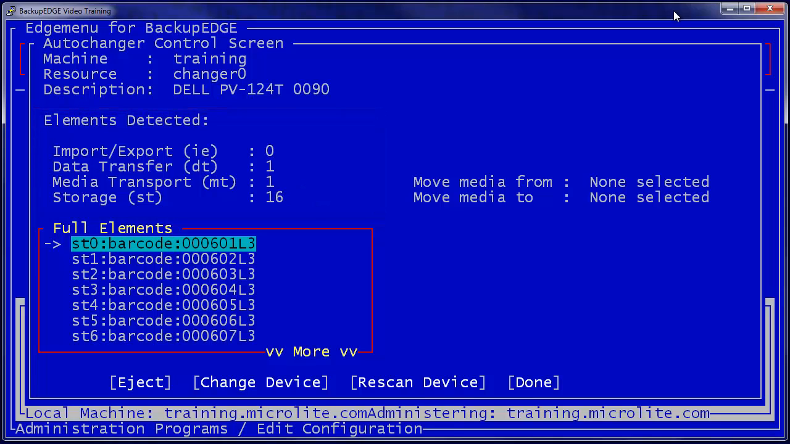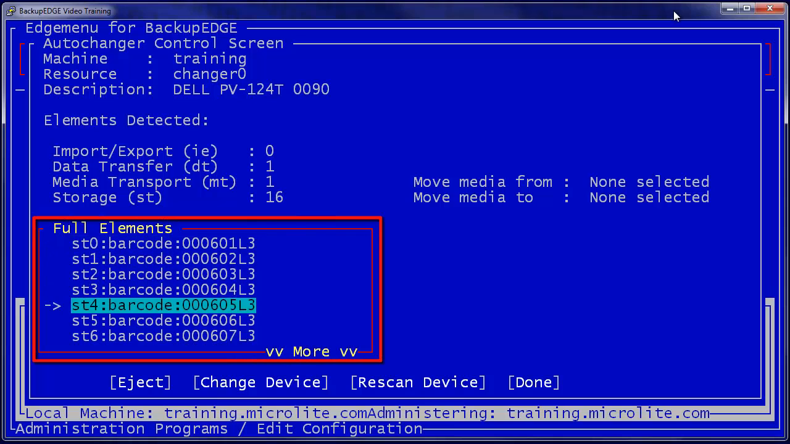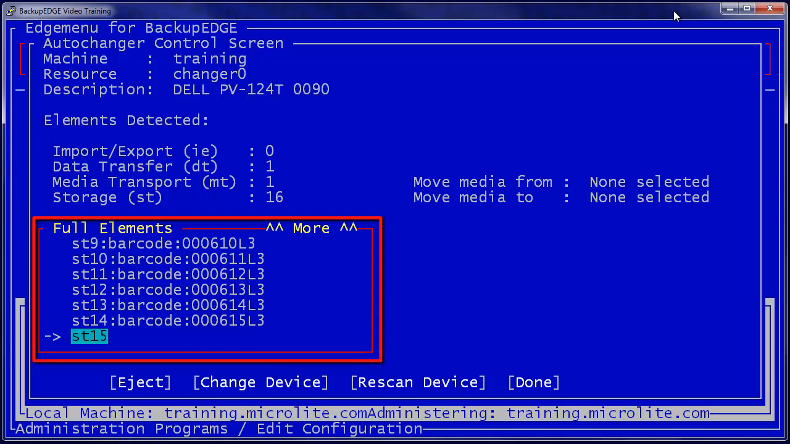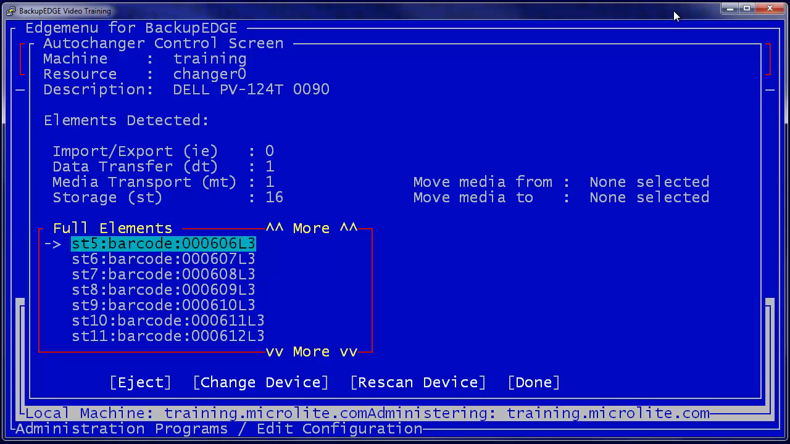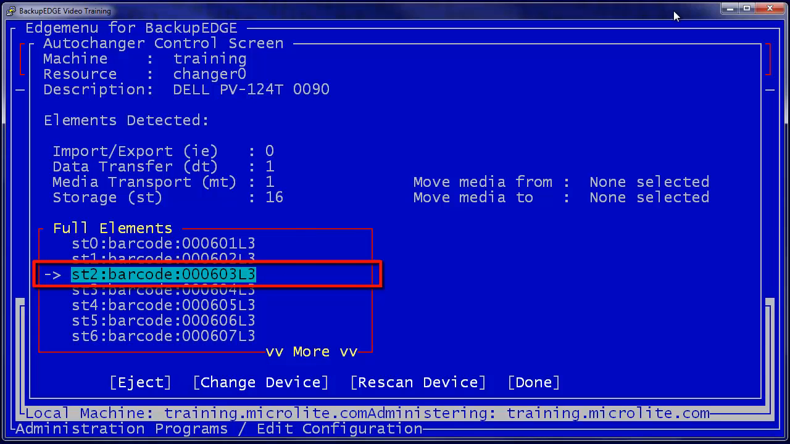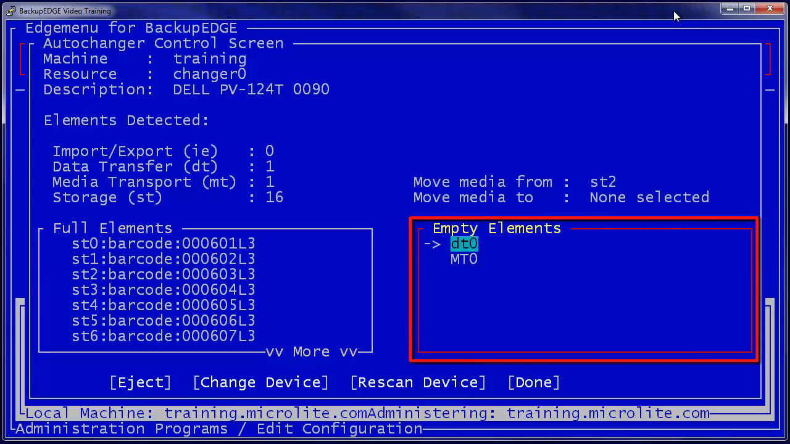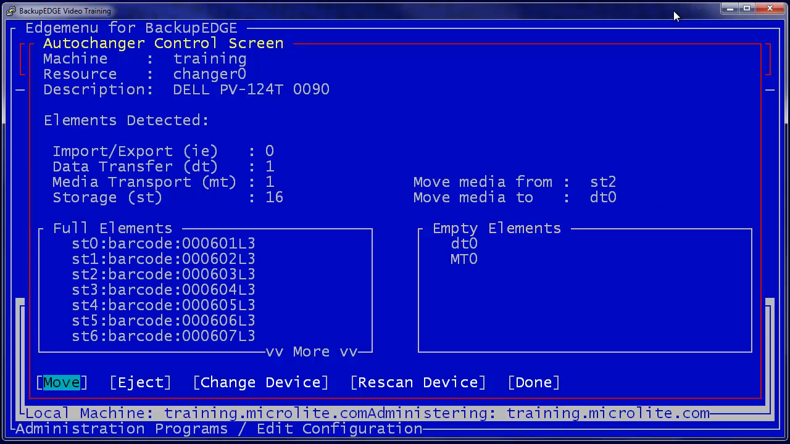Right now, as we scan the left side bottom of the screen, we will see all of the full elements, most of which have a barcode label on them. In other words, these are tapes in these slots with barcodes. We can choose any one of those tapes by barcode and slot name and press Enter, and the right side of the display will show any place that we can put it. In this case, the only empty element that matters to us is the tape drive DT0, so we'll hit Enter to select DT0.